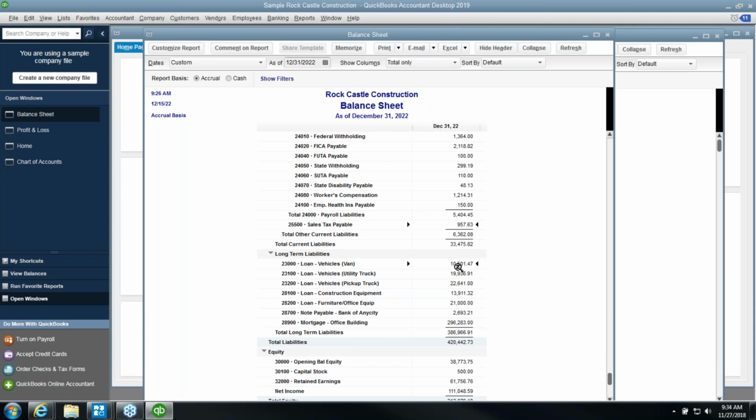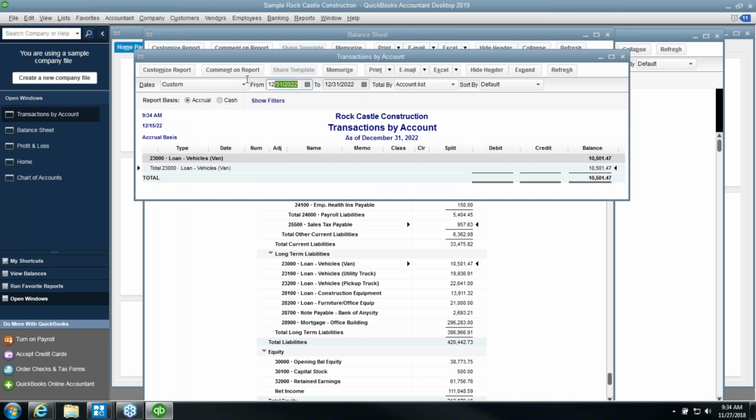For your liabilities, you can see I have a lot of loans out here. You're going to want to look at your loan statement from the bank, or if you don't have a loan statement, I would request one. And from that loan statement, you want to double check that your balance on your balance sheet matches the loan statement. A lot of times you're just going to make your payments, code them to the loan, and most loans have interest involved in them.